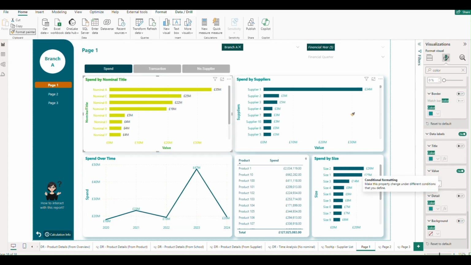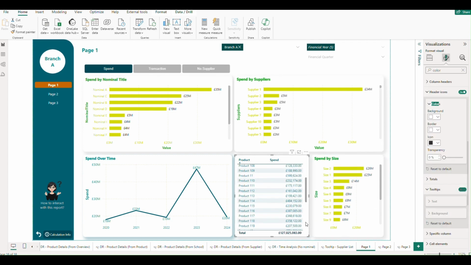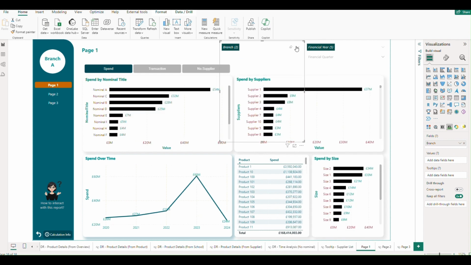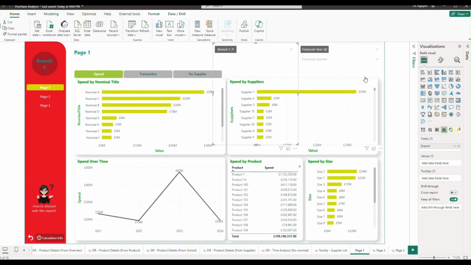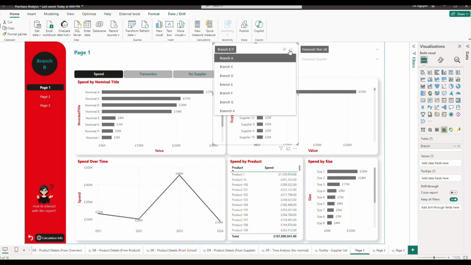Apply the same process for other graphs and elements of the report. And you have it. And that's it. Now, when you select a branch in your report, the theme colors change accordingly, creating a dynamic and engaging user experience. Keep experimenting with different elements and themes to find what works best for your reports.